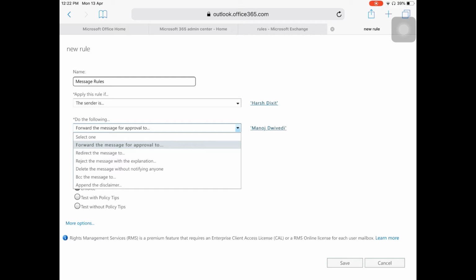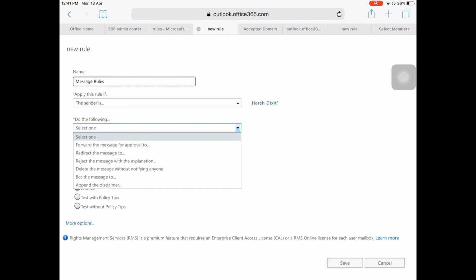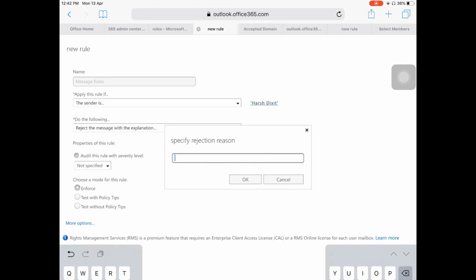Now, there are some other rules, that is redirect the message to. This is used to redirect the message to some other recipient. If he is sending that message to someone, we want to redirect that message from someone to some other person. Then we can use that rule. The next is reject the message with explanation. This option will reject all the messages coming from Harsh Dixit and will explain why the message has been deleted. For that, just click on reject the message with explanation and explain the reason.